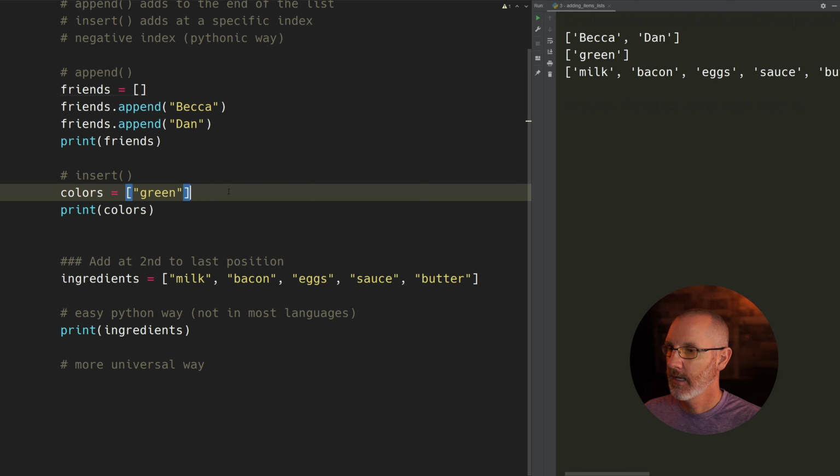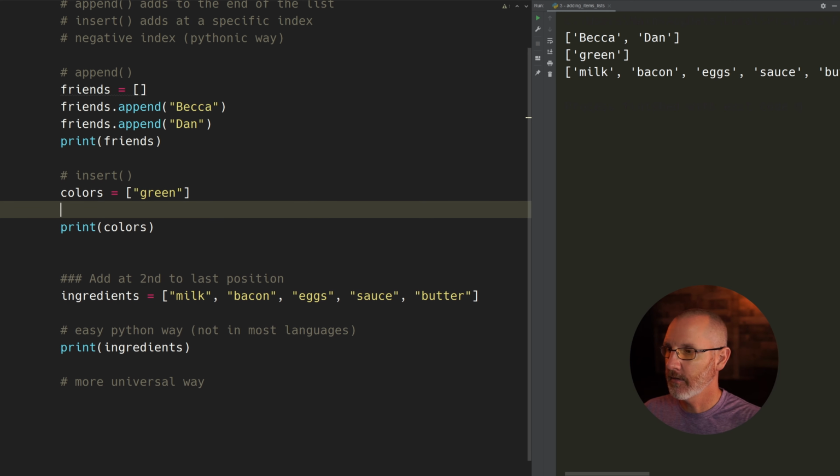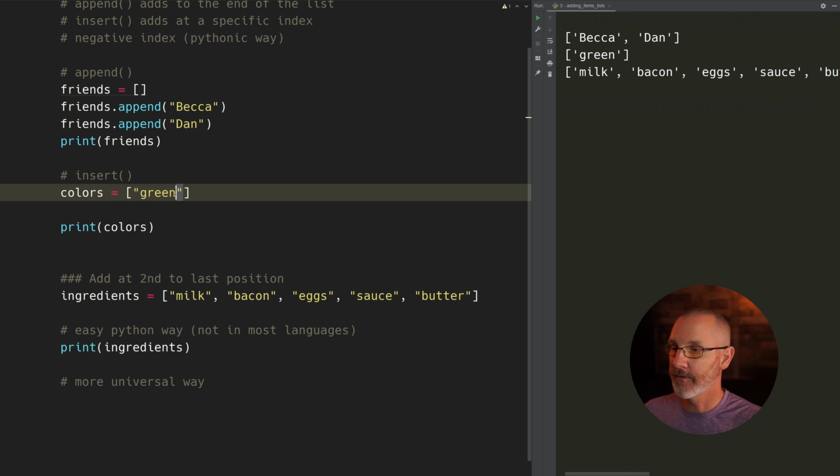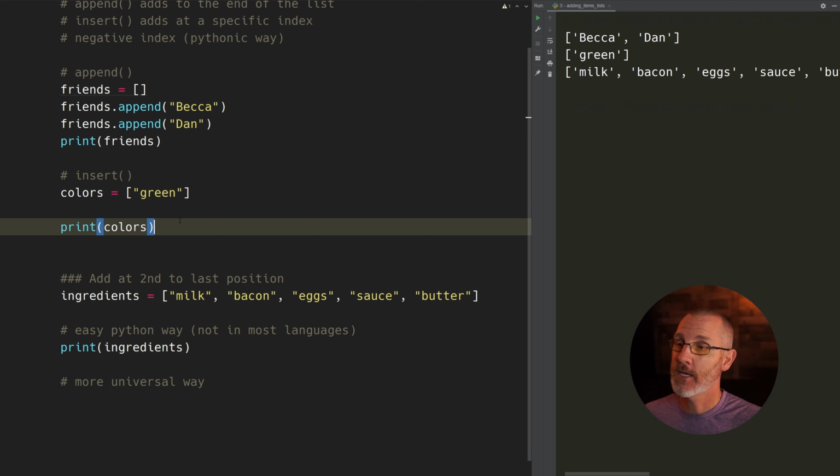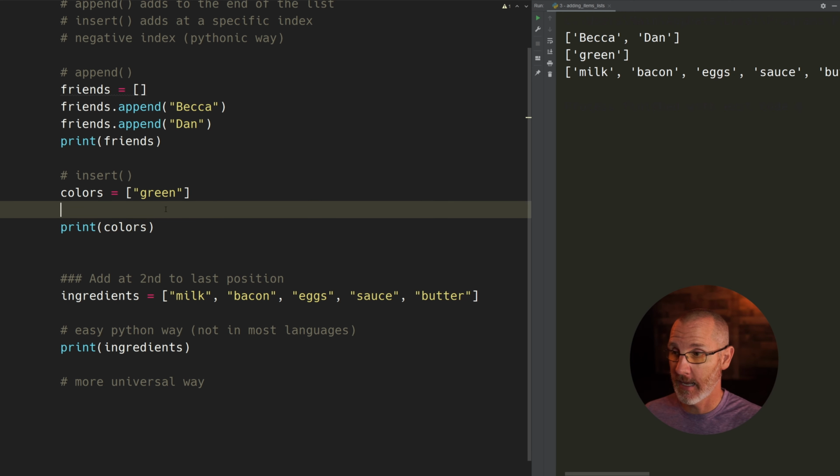Insert. Insert, we have to do a little something different. Right now, colors is only filled with green, but maybe I want this to be in order of my favorite colors. And I want to add blue to the beginning. So I can't use append because that would add it onto the end.